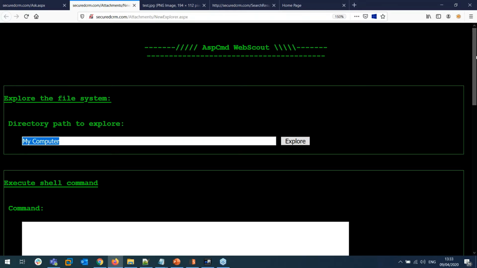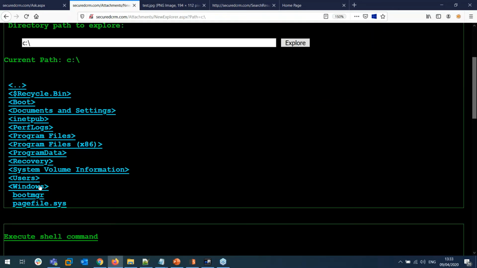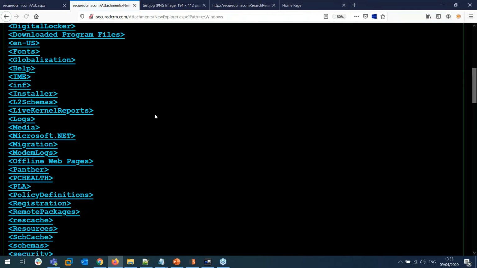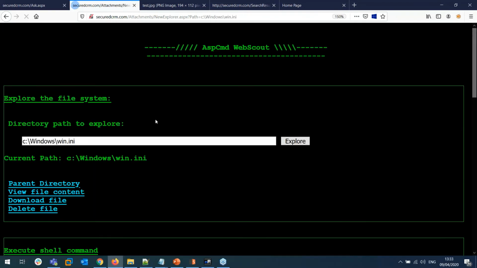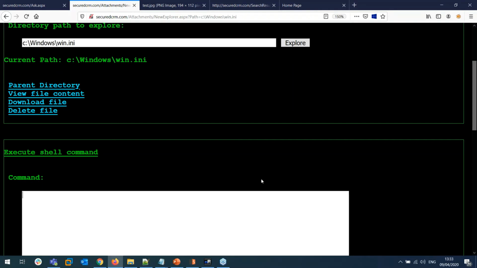So I can, for example, have full command line access via the web. I can go and check files in directories on the hacked server. I can also read the content of different files. And if I have the proper privileges, I can also execute commands.